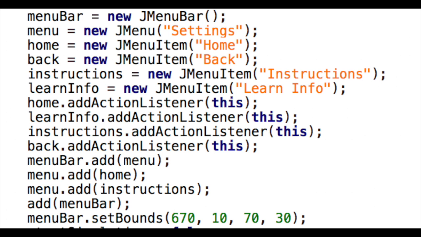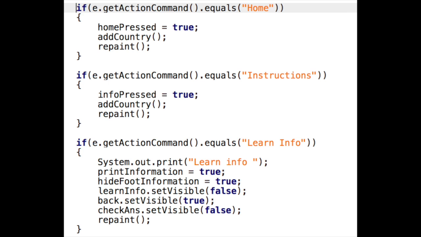In my game, I used a menu that allows the user to go to other panels while they are playing the game. I created a menu bar that held the menu. Then, the menu items, which in my game consisted of a menu item that allows the user to go back to the home page, a menu item that allows the user to go back to the information page, a menu item that allows the user to go to the Learn Info panel, and a menu item that allows the user to go back to the previous panel.